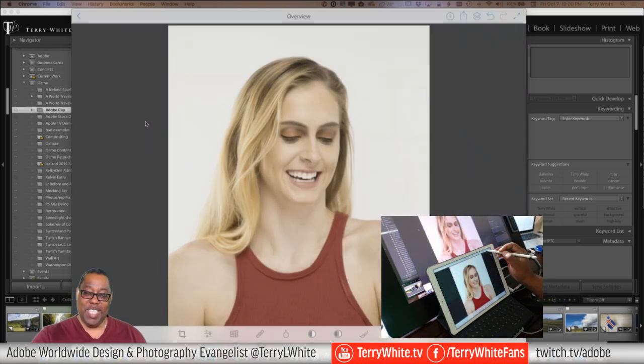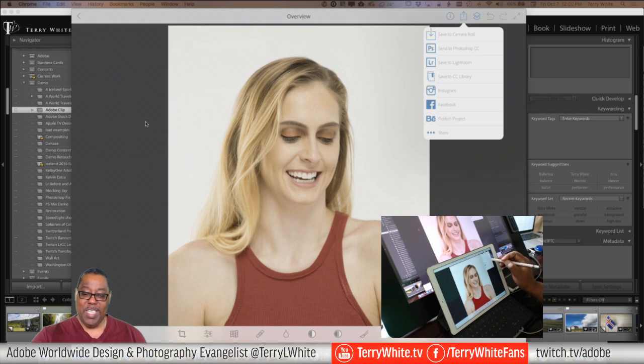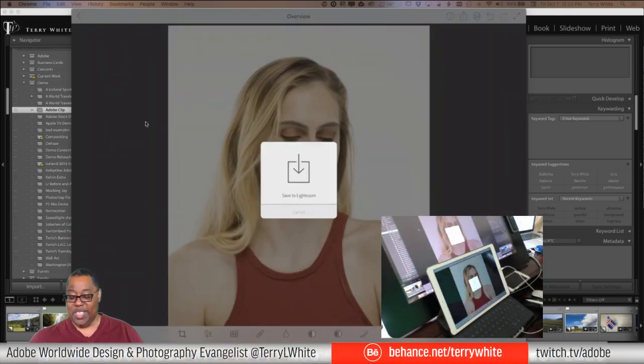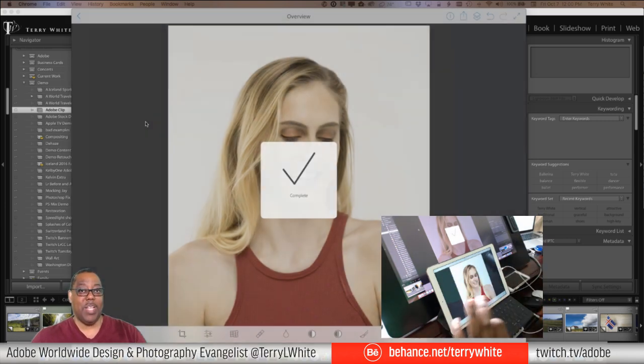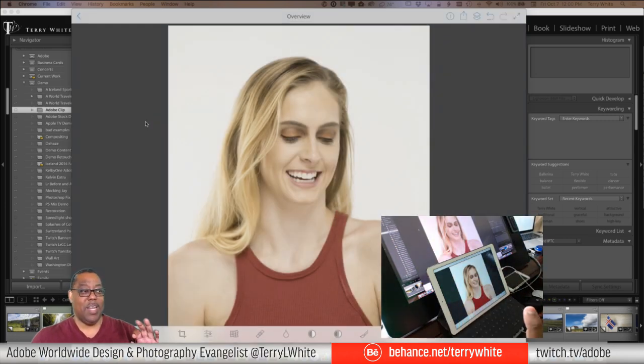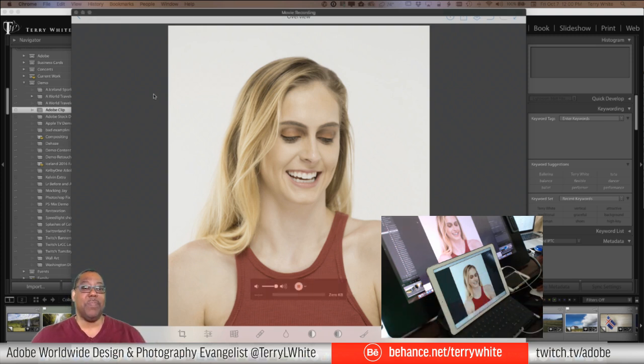Okay, I just want to show you one last menu option, and that would be save to Lightroom. So now it's doing the same thing, just saving the copy to Lightroom. That will put it in a brand new collection if I didn't already have it, called Photoshop Fix. So make it a Lightroom sync collection and just do it.